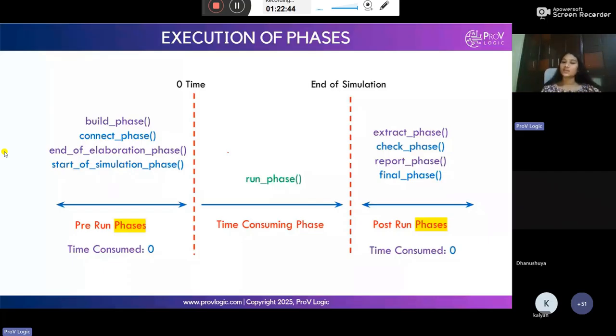Only the run phase will consume time, the delay, because in the run phase in the driver, we need to drive the data to the DUT. First we need to do the reset task, then the main functionality, getting the data from the transaction and sending it to the DUT. There are a lot of things, so that's why it is a long run execution. Okay, is everyone clear with the phases concept in UVM?